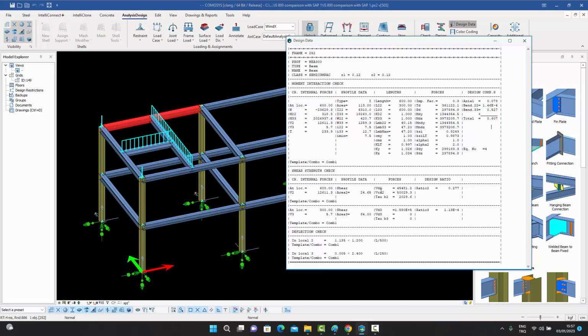You have the VD2 value, the V critical value in the 2 direction. The tau B2 value is given over there, and the design ratio is 0.277. Once again, should be less than 1. Similarly, in the 3rd direction, we have very low shear values, so the ratio is very small. If you want, you can even get a deflection check. So over here, it is 1.135, less than 1.2 centimeters, which is okay.